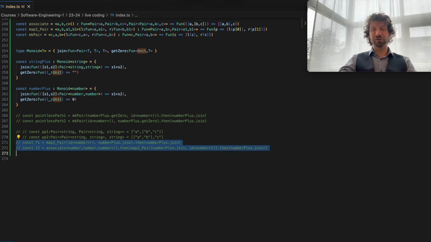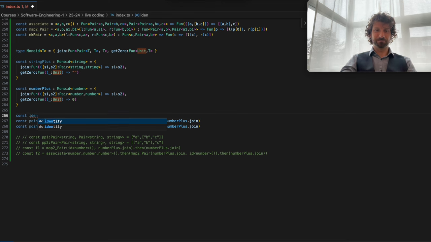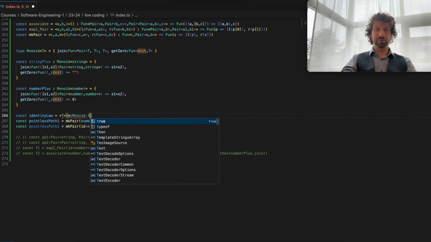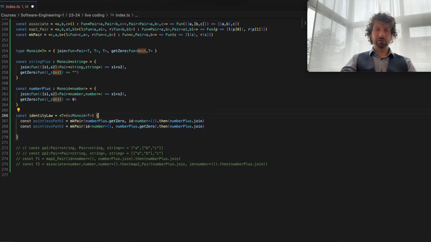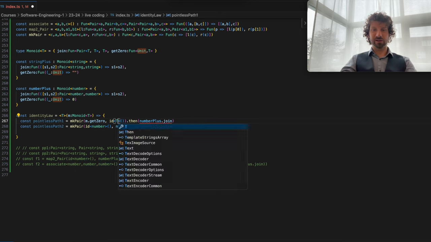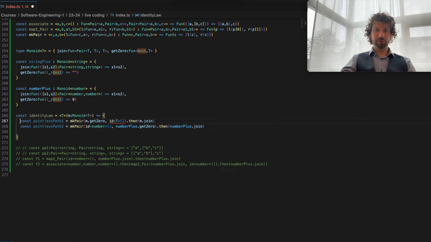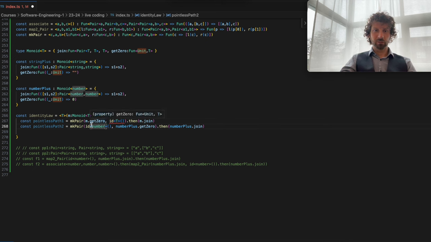and you can even define some function that, well, actually I am just going to take this identity here, and you could say const identityLaw, and we could say, well, this is a generic function that takes as input a monoid M of type T. And what does it do? Well, it takes these paths. Well, of course I need to get m.getZero, id of t, m of join. Hey, why is it unhappy? I'm surprised by this.